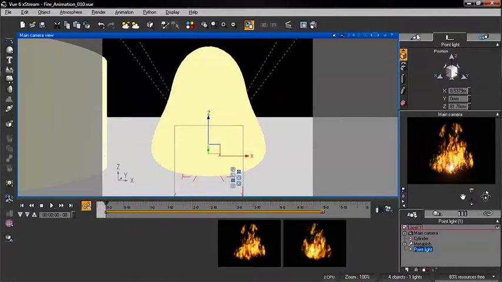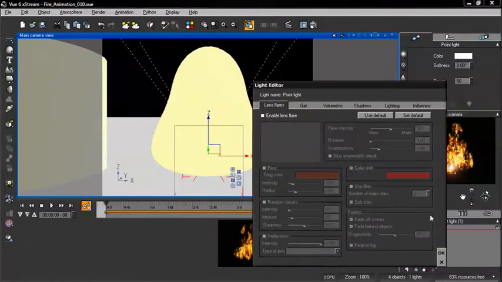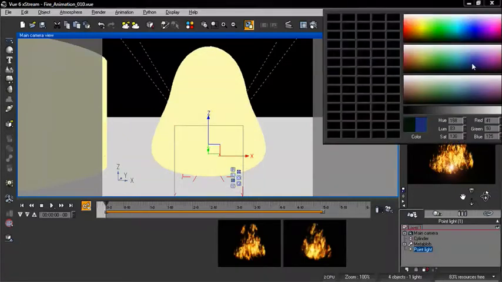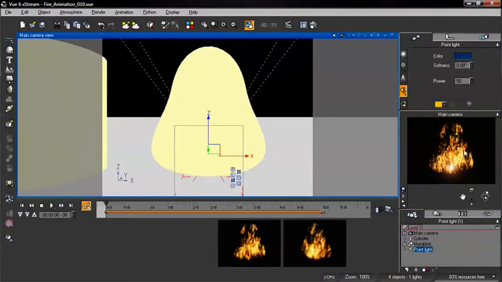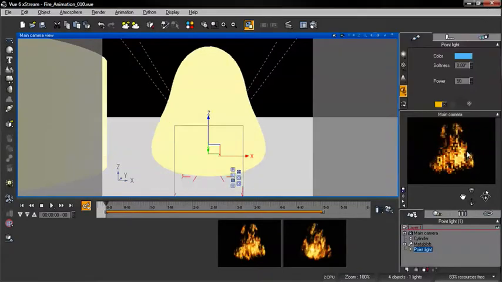And we currently have a lens flare on here, so we're going to need to just turn that off. And now we have just the light showing up. We're going to change our color to a blue. It may need to be just a little bit brighter. And now we can turn on volumetric lighting.